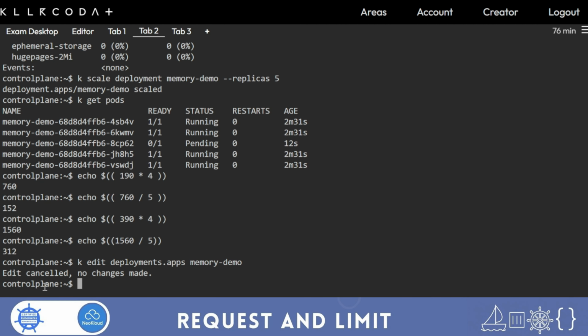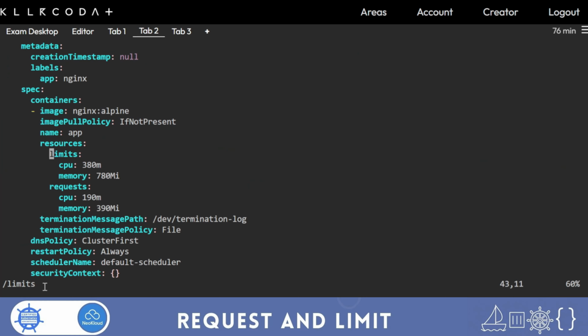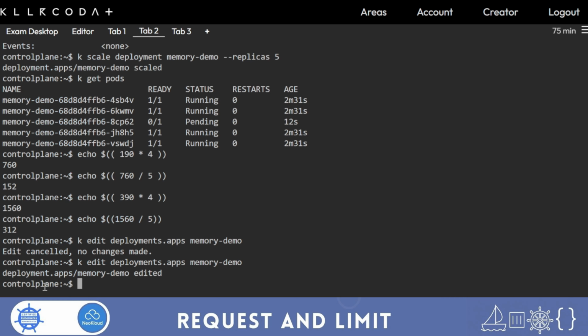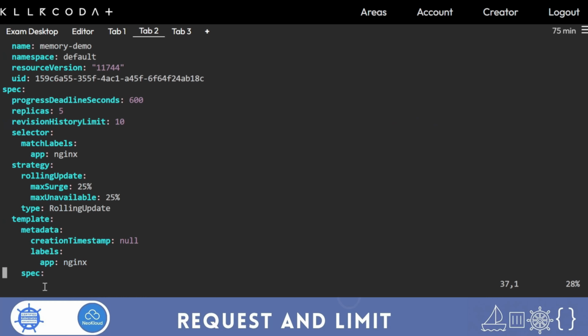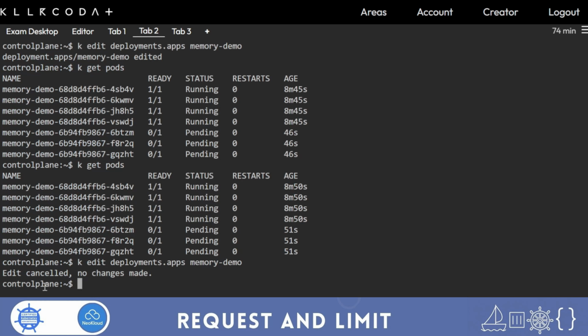So it's 150 and 310. So just limits, and now I'll change only the CPU, that is 150 and it is 310. Okay, so :wq, then get pods. So what we have done, this is 150. In the request we have changed it, :wq, save it, no changes are made.